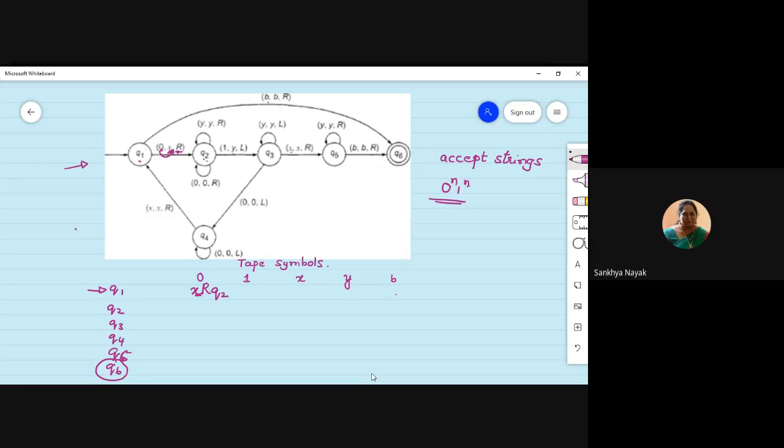Similarly, from Q1 on blank, I will write it here. Blank remains blank. I move towards right and I go to the state called Q6. Okay, so this is for Q1.